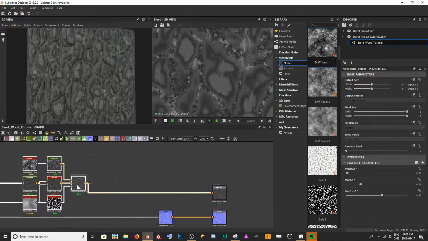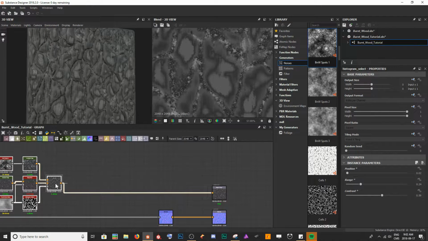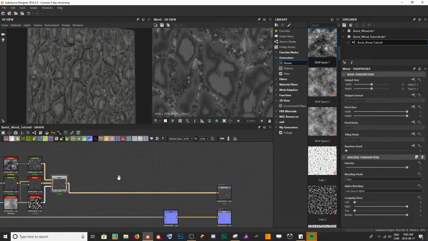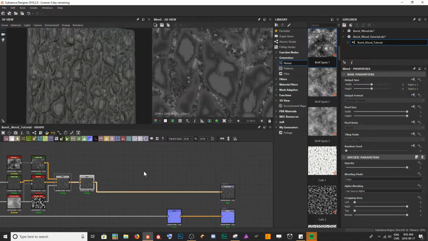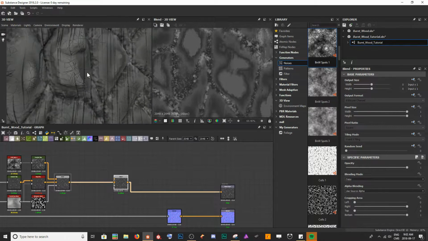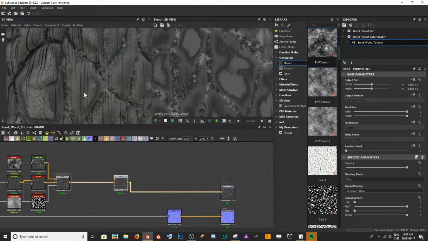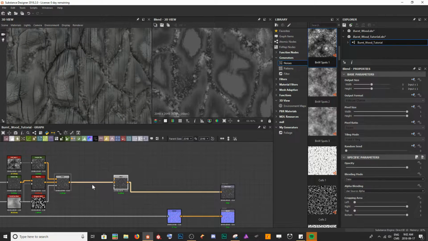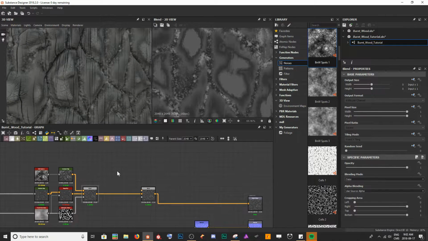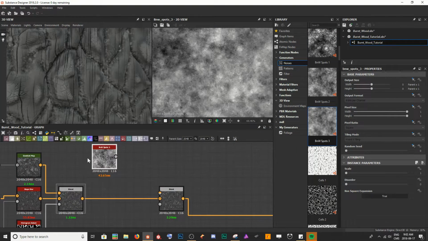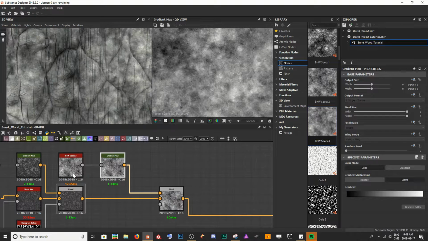So I'm going to continue along with our chain, and I'm going to do pretty much the same that we've just done. So I'm going to do another blend. And this time what I want to do is have a little bit of our mid-level albedo or base color here. And so this is going to be a little bit darker. So I'm going to take another B&W spots. This time I'm going to use a 3, plug that guy in, add another gradient map.